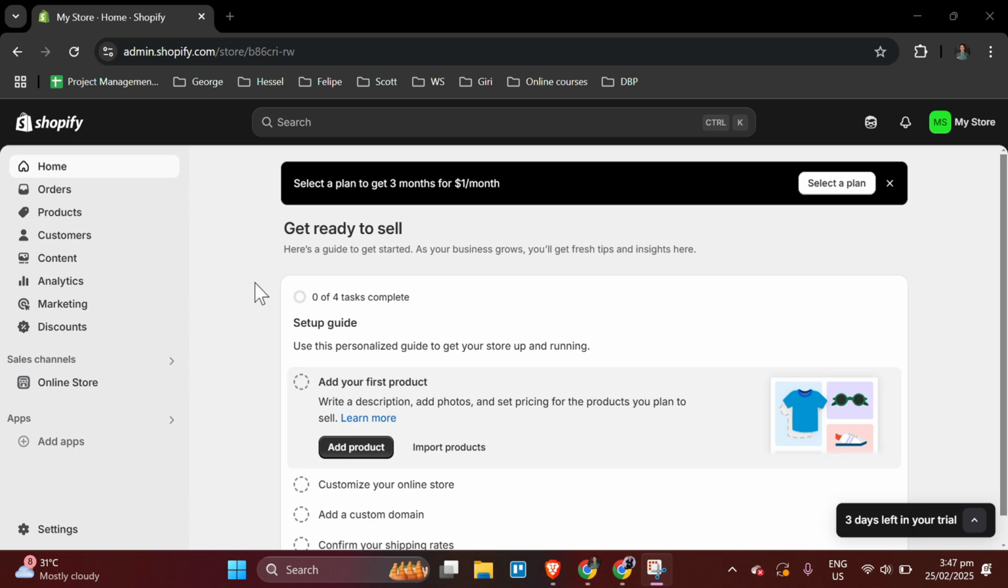Hello everyone, in this tutorial, we will be looking at how to run Meta ads for your Shopify store. To get started, the first step is to ensure your Shopify store is fully set up and ready for business.